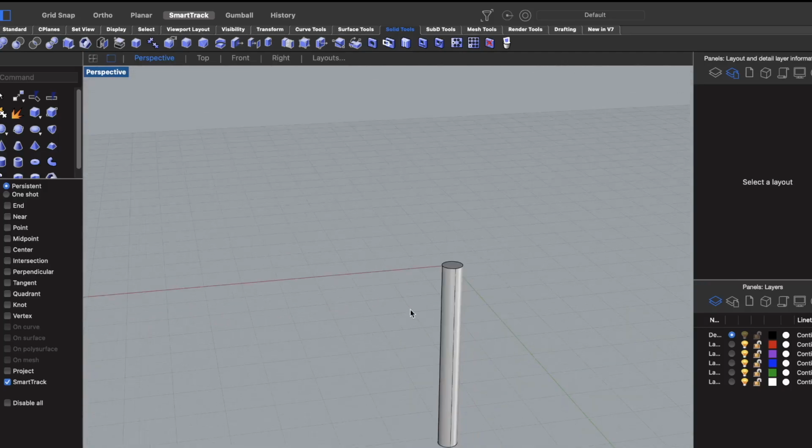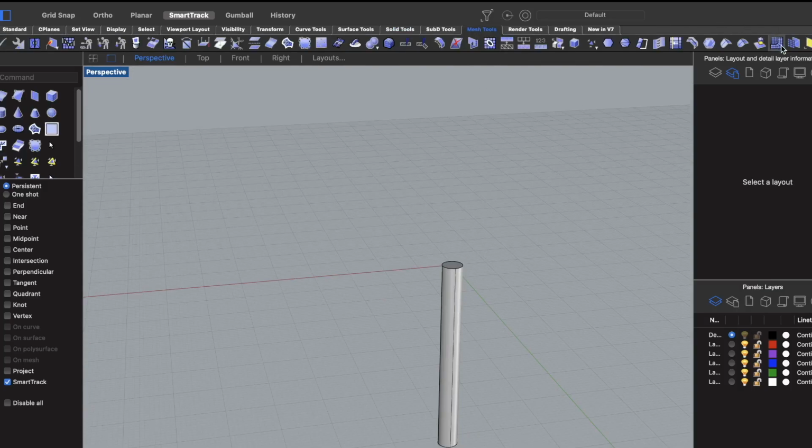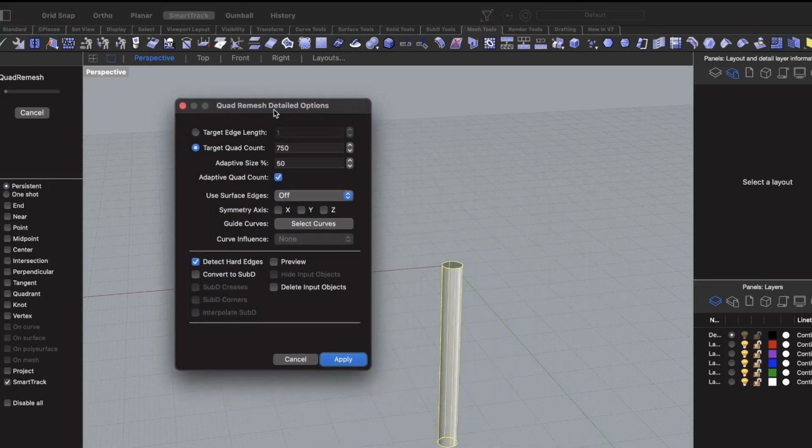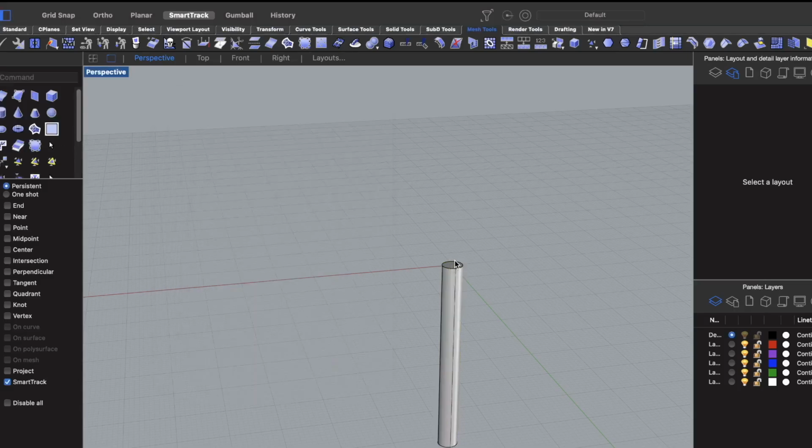And so once we have our solid, we can come up here to Mesh Tools, click this button right here, third from the right, Quad Remesh. We're going to select our object. We're going to do 750 quadrilaterals, so pretty much we're going to decide how many panels we want to break this solid up into. Obviously, increasing this quad count is going to make the HAMS simulation time longer. So you really want to find a balance between accuracy and how much time it's going to take to actually run it. But 750 should be sufficient for this tutorial.